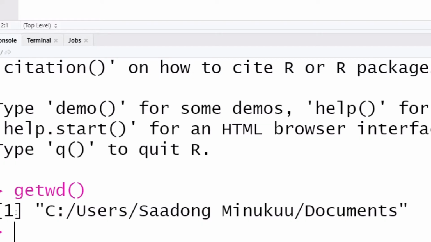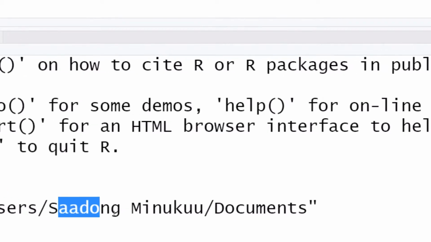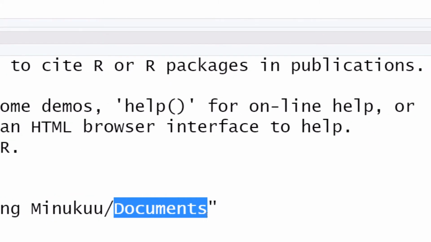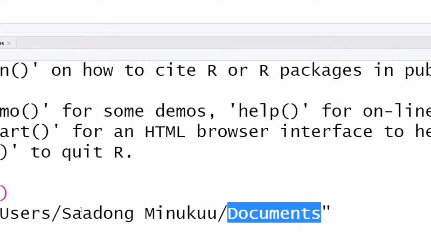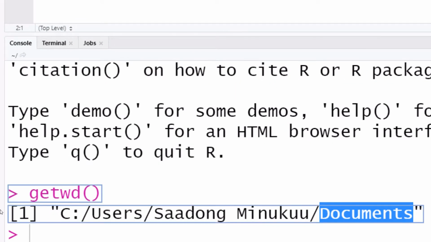So it's actually in disk C, and then this is the username, and this is the folder that is serving as my working directory, that's actually in documents. So disk C, in the documents folder. Let me show you that quickly.